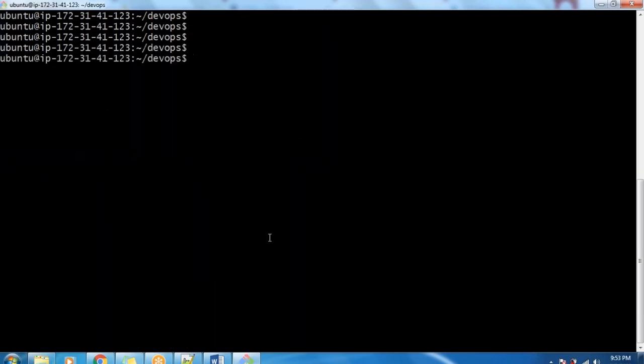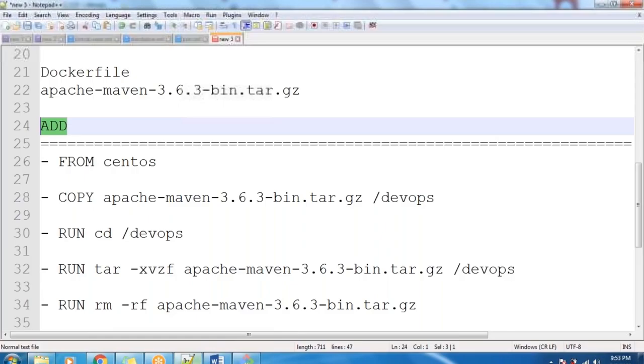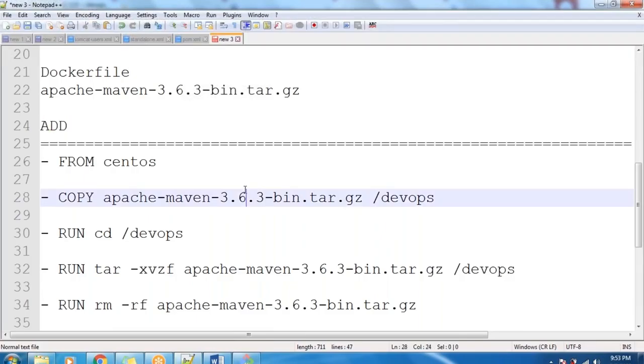Any doubts guys in this ADD keyword, sorry, not command, keyword? Only 7 or 8 keywords are there guys. On the basis of these 8 keywords only, we can create a Dockerfile. From the Dockerfile we can create a Docker image. From the image we can create Docker containers.